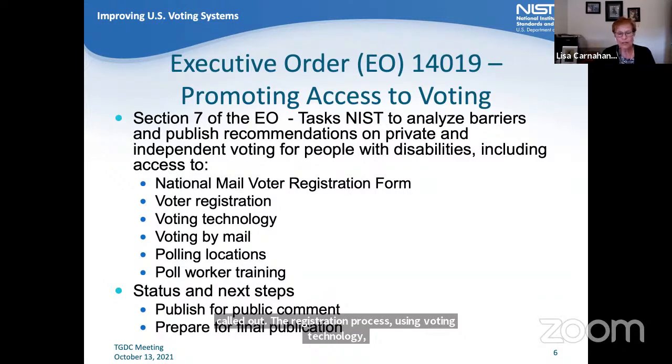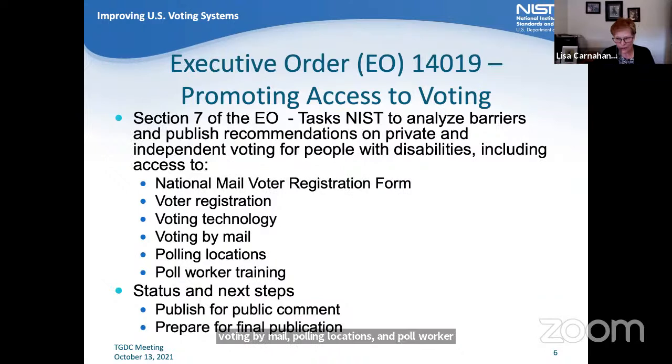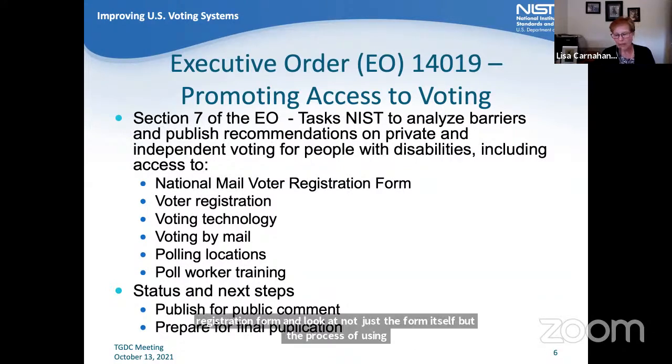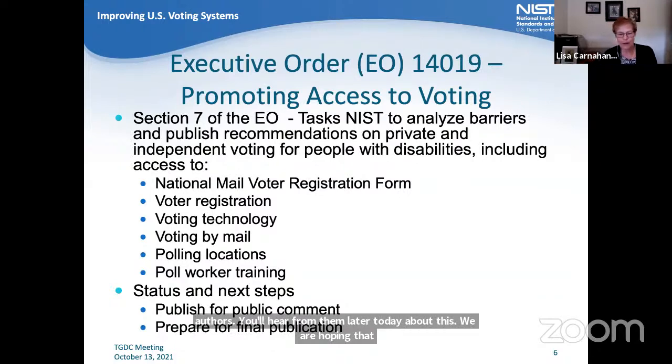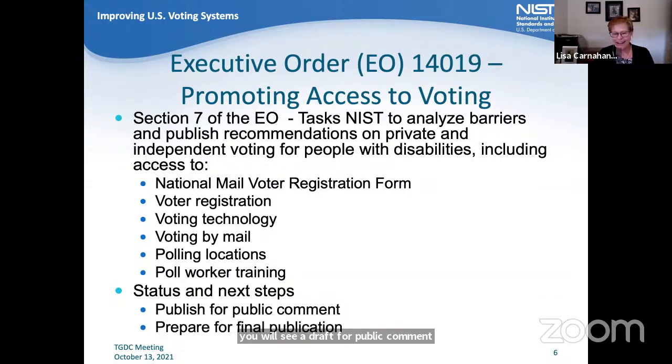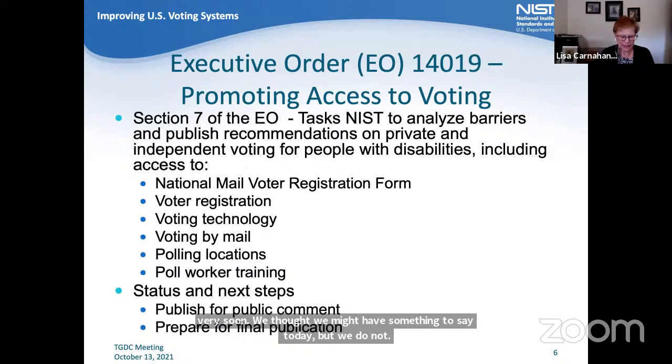We were also asked to look at the National Mail Voter Registration Form, not just the form itself, but the process of using that form. And so Carrie Ann Buchanan and Kevin Mangold from NIST are our lead authors. You'll hear from them later today about this. We are hoping that you will see a draft for public comment very soon. We thought we might have something to say today, but we do not. But it should be certainly within the next week or so. Hopefully you'll see something from us about that.